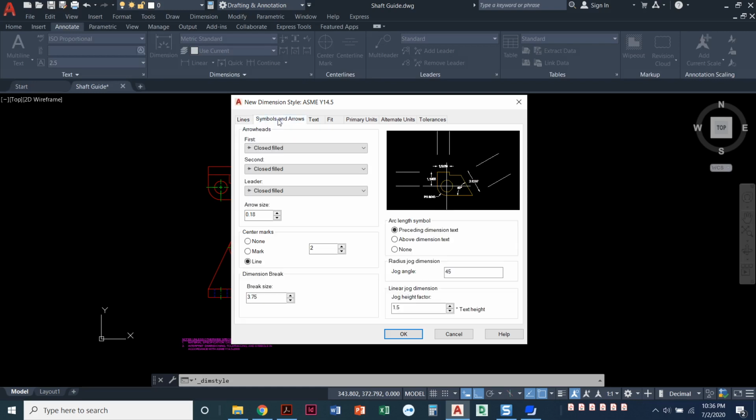If I come over to my Symbols and Arrows tab, we're going to set our arrow size to 3. And notice as I start doing this, the little thumbnail picture over here showing the changes that I'm making is starting to get really crazy. Set my center marks to line and my center mark size to 2. Look at this, my arrows just got huge in this picture. That's because it's so out of proportion with how tiny my text is. As we go through here, this picture is going to look more and more normal. All right, that's all we need to do in here.